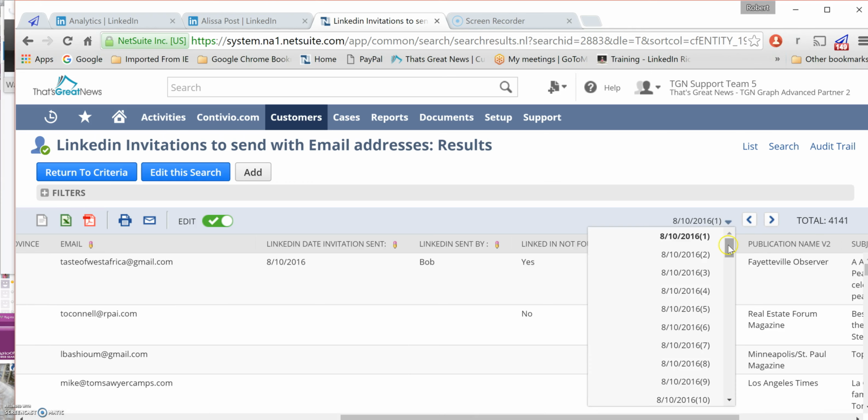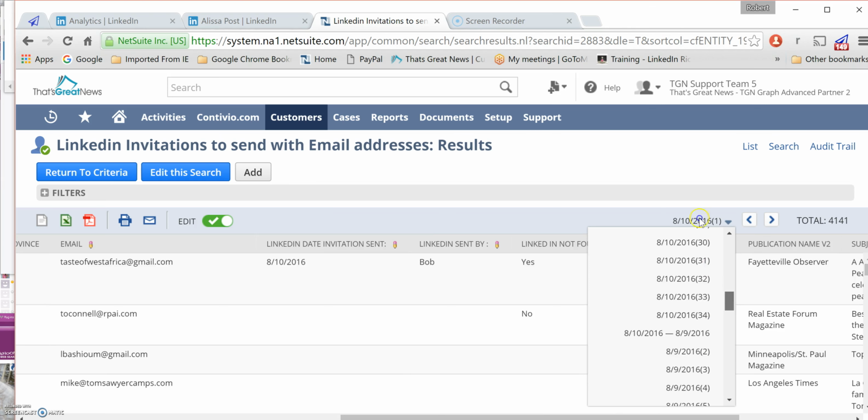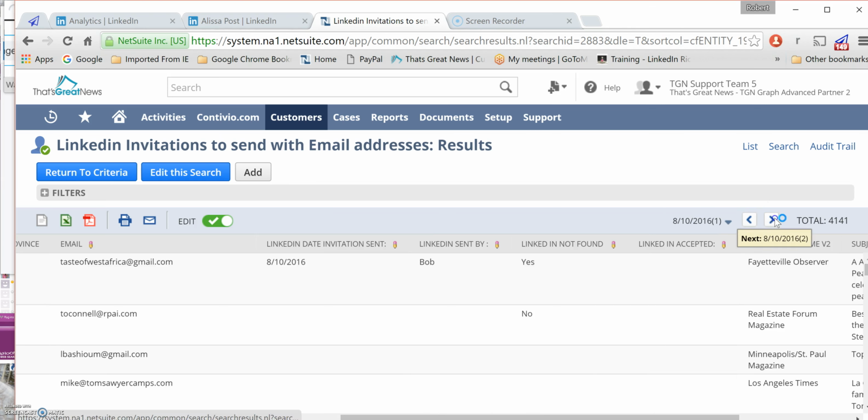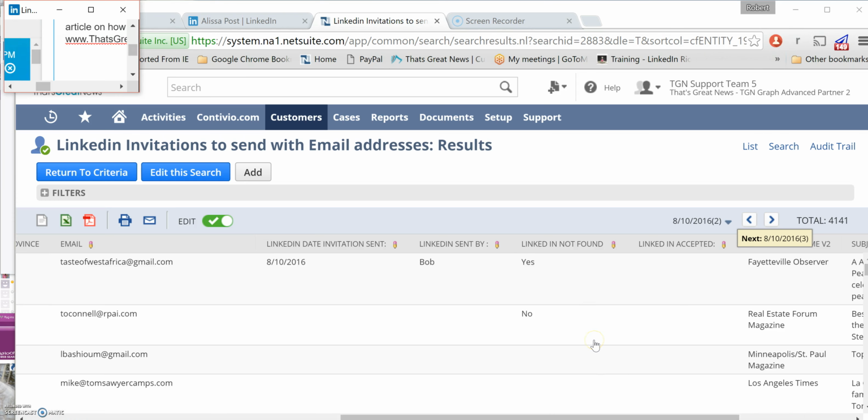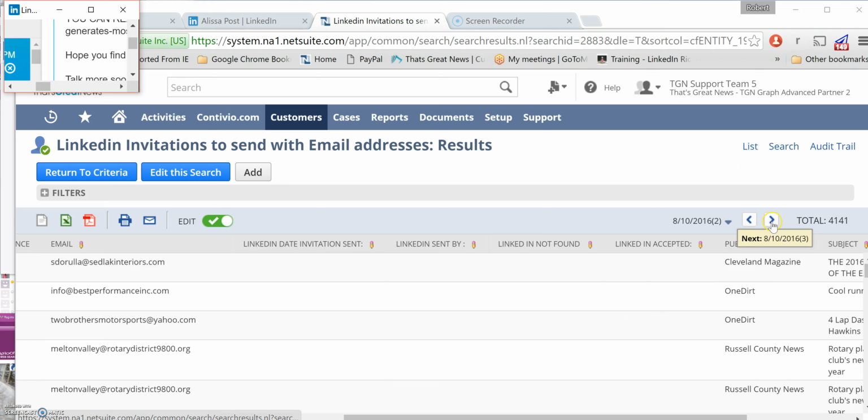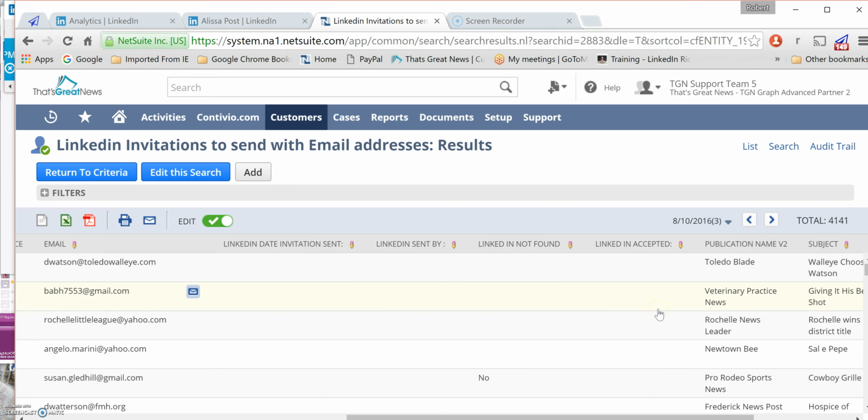So there are plenty of pages all filled with, I think it's 25 entries per page. So I can go to my next page, and it gives me a whole other list of 25 on my next page. So if you have multiple people working on this list, some people could start in the middle of the list, some people could start at the top of the list. So I'm going to go back to the first page.